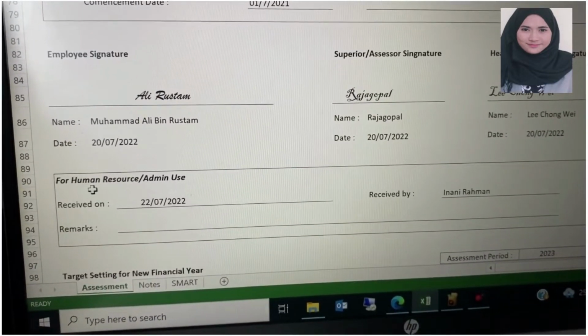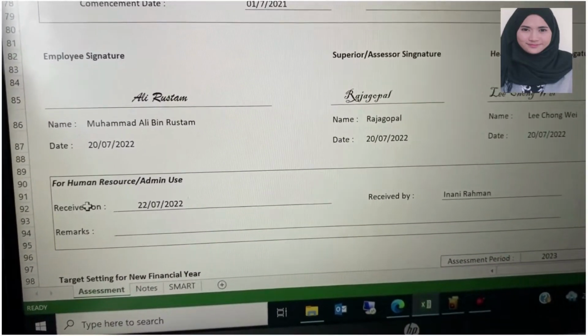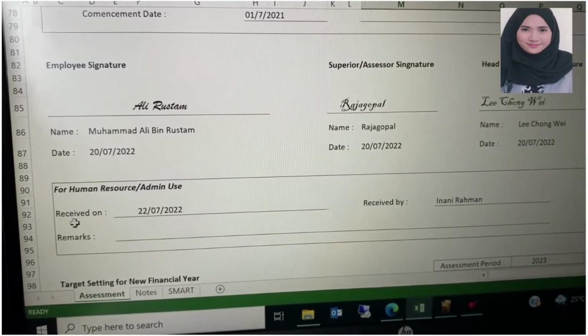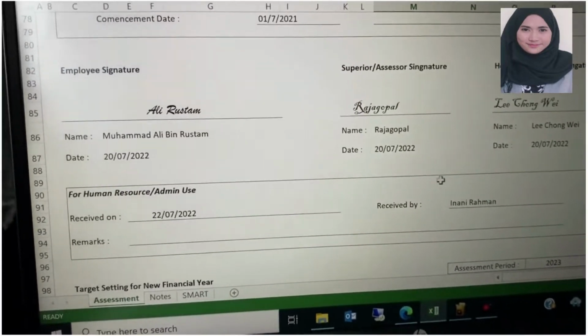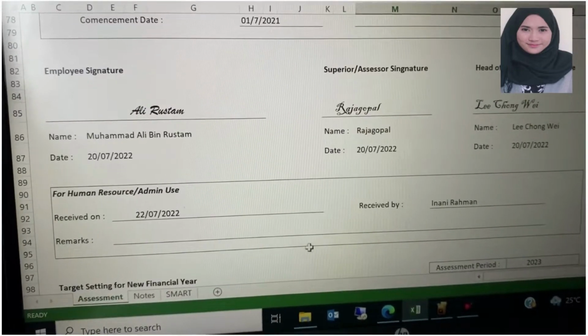which is when this performance assessment form is received by the human resources or admin. They will fill in the comments and remarks by the HR or admin, and then who it is received by. Okay, so I think that's all for me.